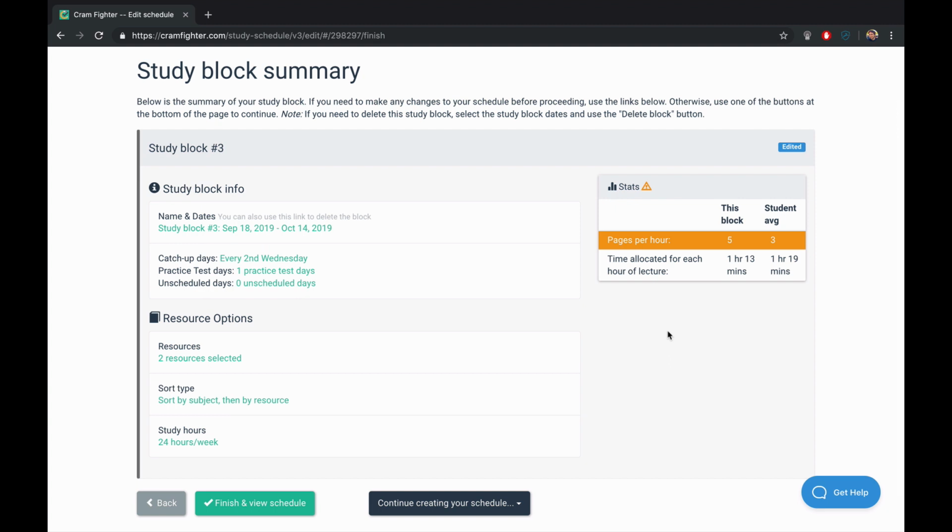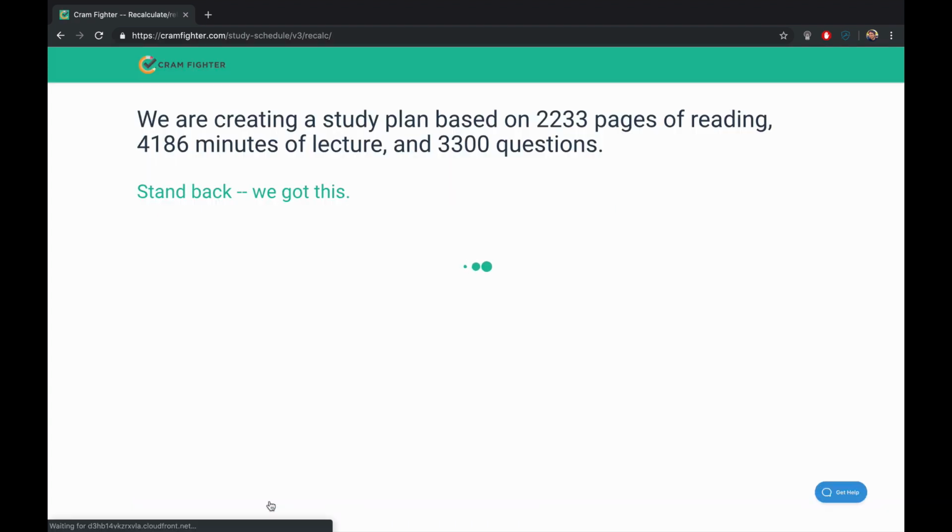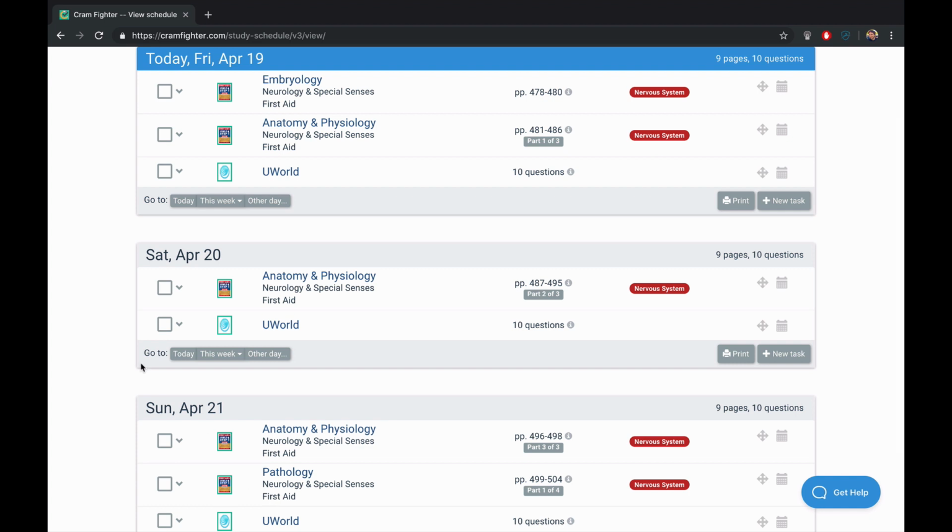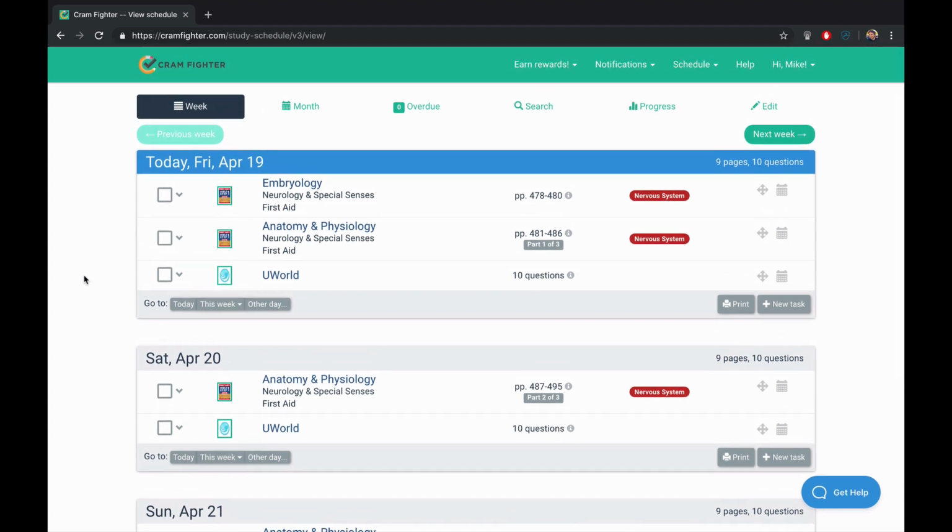I'll just keep my schedule the way it is without tinkering with it. But if this signal was concerning to you, you could go in and deselect some chapters to get that workload to be the right amount. So now that we've created our 3 study blocks, we can click Finish and View Schedule. And you can see in just a few minutes, CramFighter is going to tell us what we have to do each day. And you can, of course, check off tasks as you go.